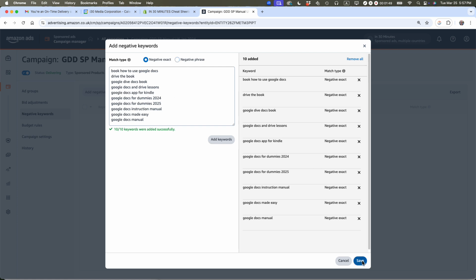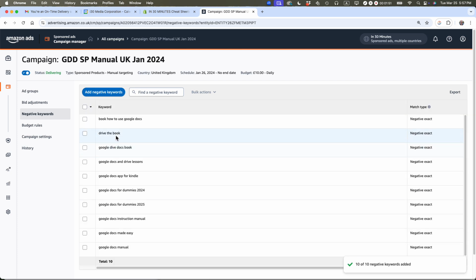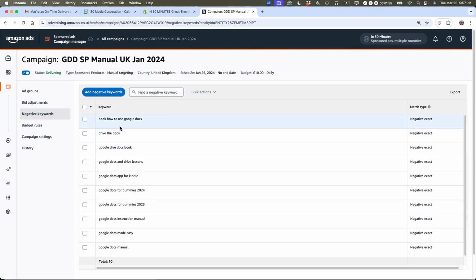I'm just adding these as negative exact to this campaign. I'm going to click Save. Basically, all of these keywords are now negative in this particular campaign. And actually, I can paste the same keywords in other campaigns too. But that's basically how you do it.